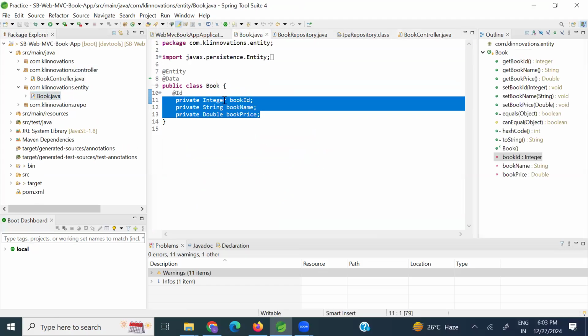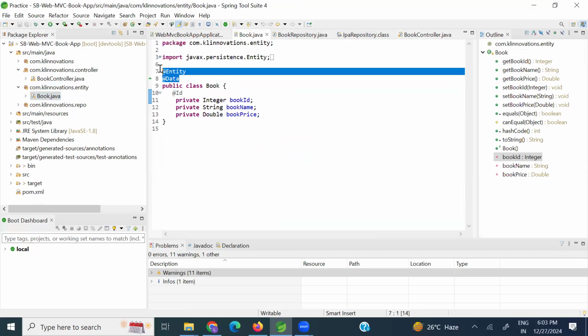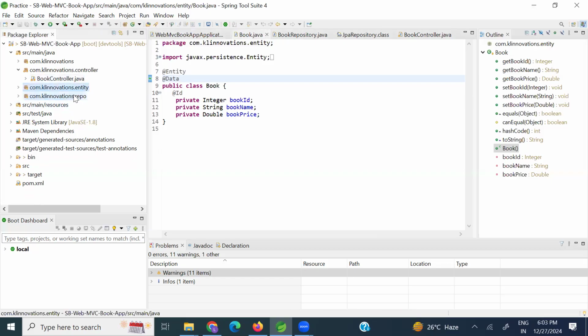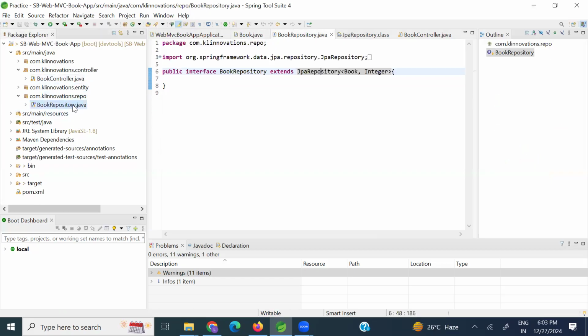I also provided Entity and Data on the entity. Entity means this class is the entity class, and Data means this class uses Lombok, a third-party library that helps avoid boilerplate code. I don't need to mention the annotation on the repository, because we have only one single repository.